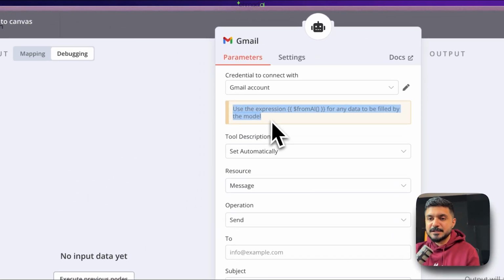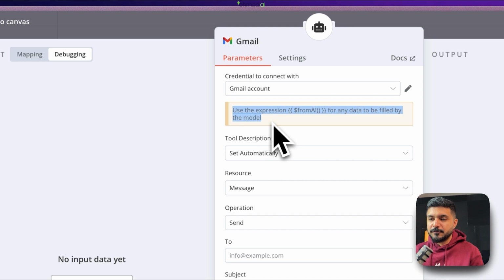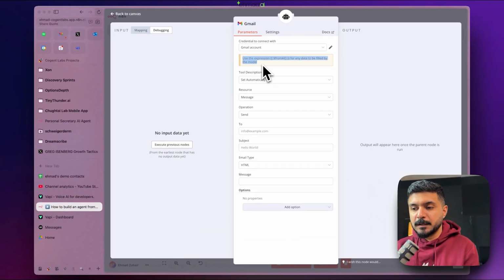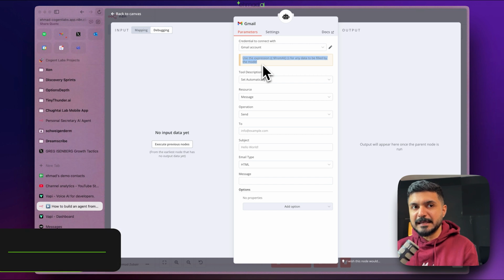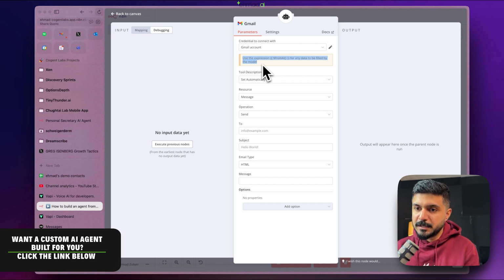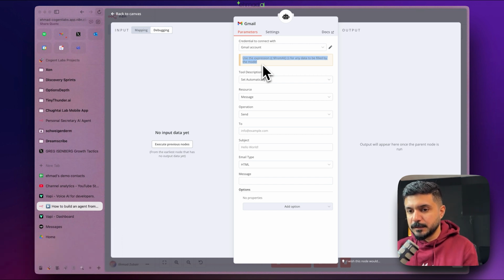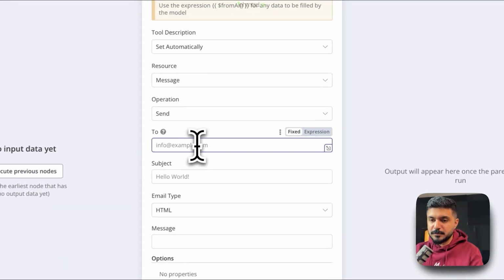You'll see over here, it says use the expression $from AI for any data to be filled by the model. So we want this AI agent to find the email address from the Google Sheet and then send an email, which essentially means that the email address is coming from AI. The AI is using other tools to find out the email address. So what we need to do here is the same thing.